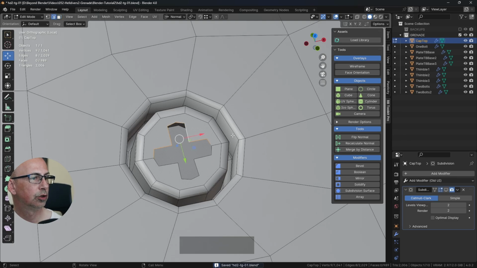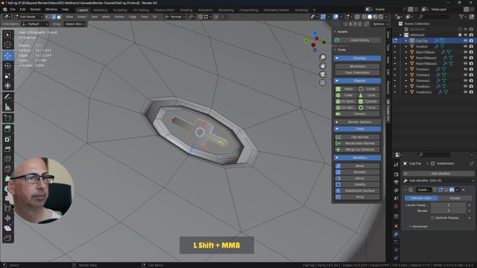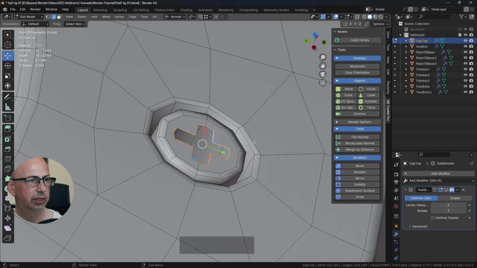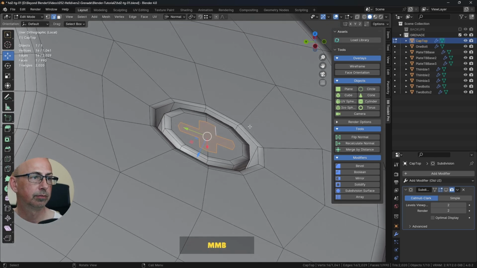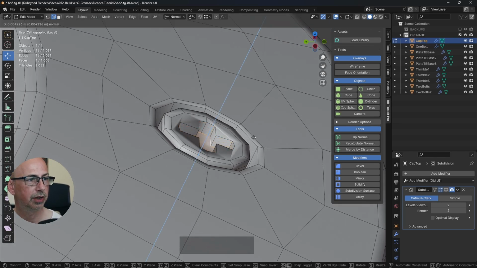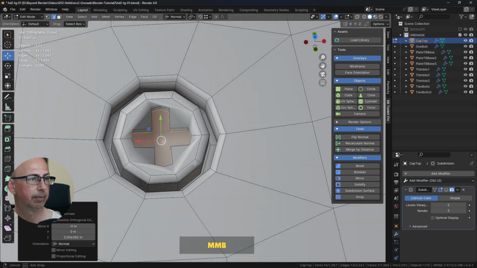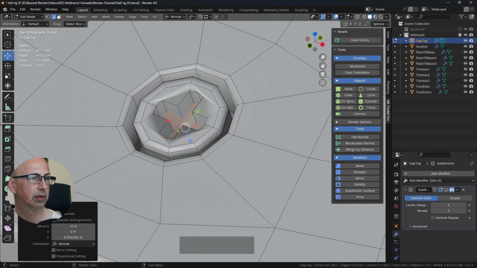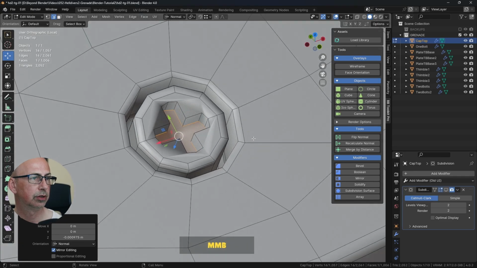Select this edge loop. These edge loops here. What happens if you press F to fill? That works. E to extrude. Bring it down. Maybe so high. Doesn't really matter, really. Do what you feel is good.